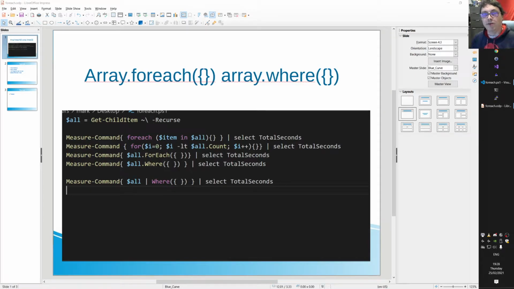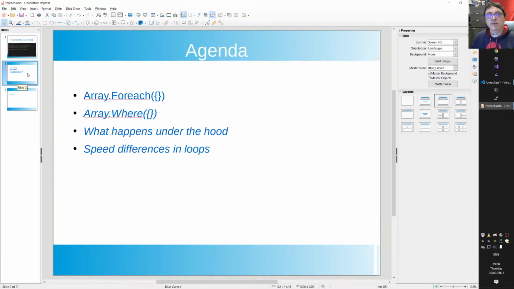Yes, hi there, I'm back today with some stuff about foreach and where, and a shorthand notation on how you can loop as well, and some caveats with that. Very short agenda, and I don't think the video will be long either. We'll dig a little bit into array.foreach and array.where, what happens under the hood basically, and the speed difference in the loops.